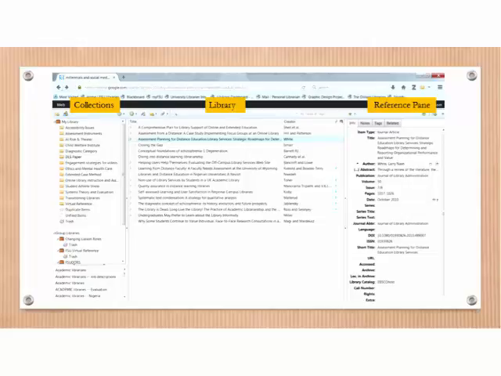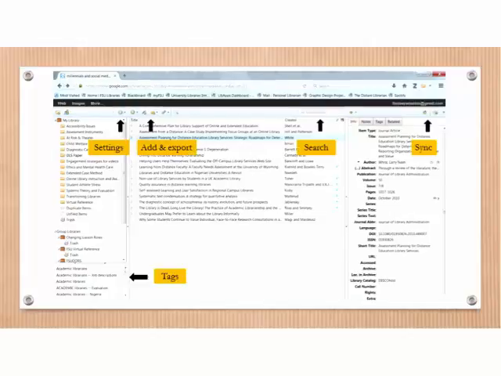So here is what the Zotero looks like, and I'm going to pull it up later, but we have your collections on the left side, your main library pane in the middle, and then the reference pane on the right side, which is going to have all the bibliographic information.